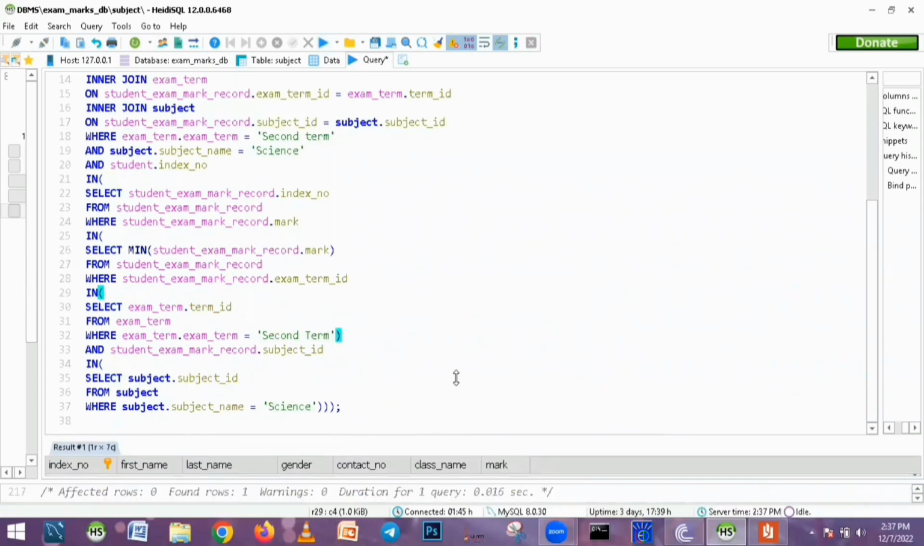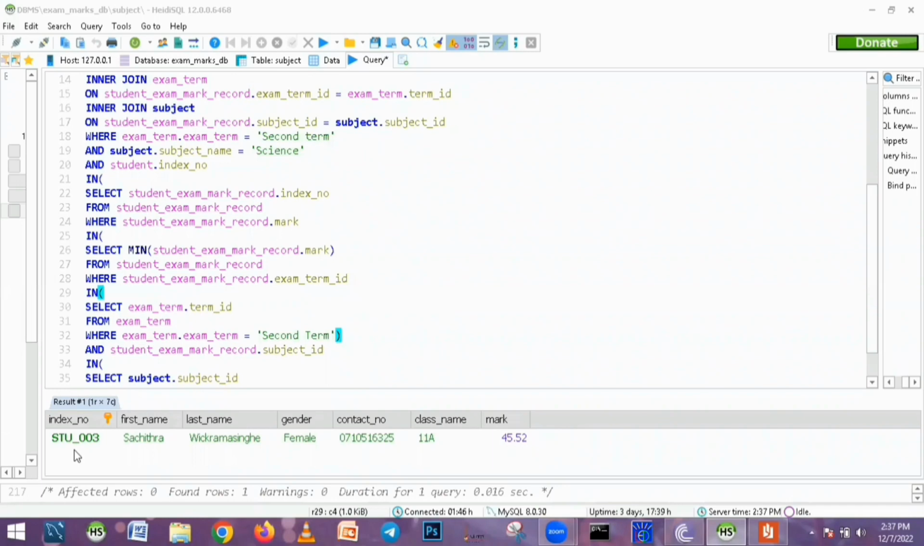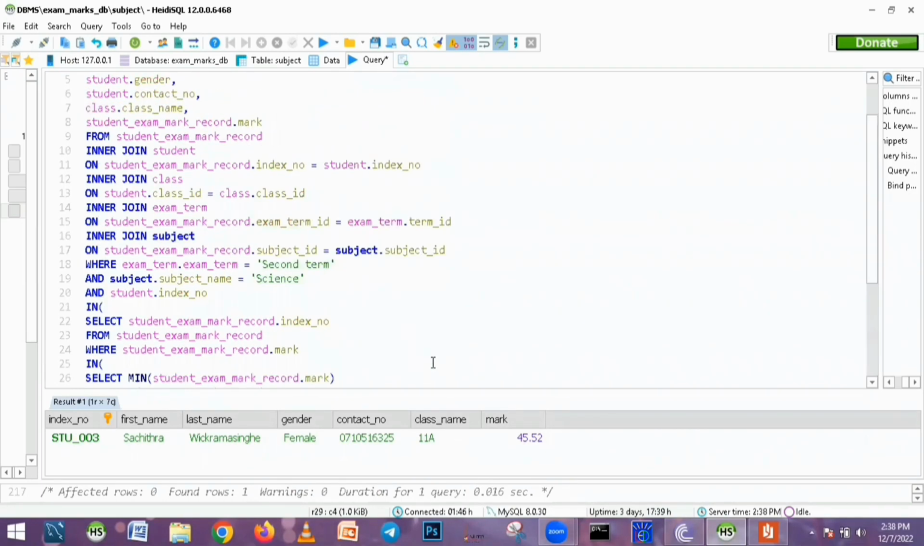All right. So we have this answer. The index number is STU_003 and the name is Sachitra Vikramasinghe. This is a female student. So we have the contact number and class name and marks 45.52. Yeah, that's the lowest mark for the second term in the science subject. Okay, now we get that.